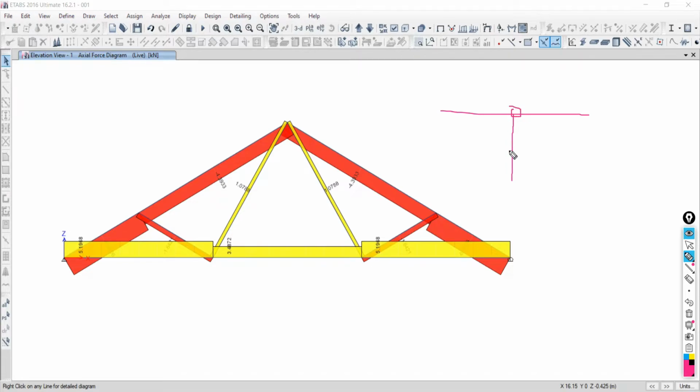It can take moment, not only at the ends. If one frame is there and you are taking another frame like this, the software will consider this joint as a fixed or rigid joint. In any way, two frames connected at a particular joint, if you are not defining anything, the software will consider this joint as fixed or rigid. It means this joint will carry the moment.